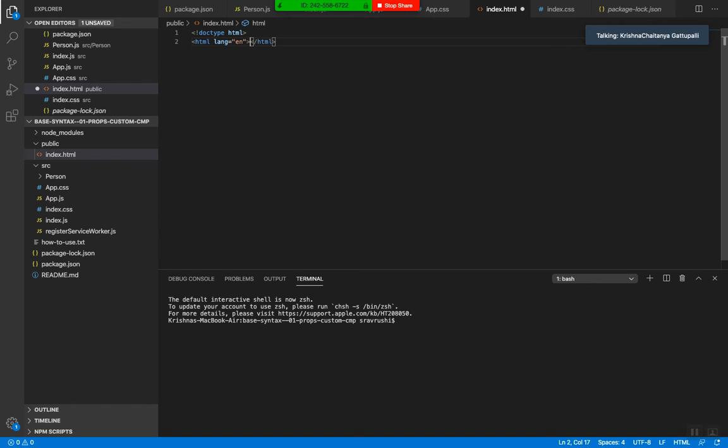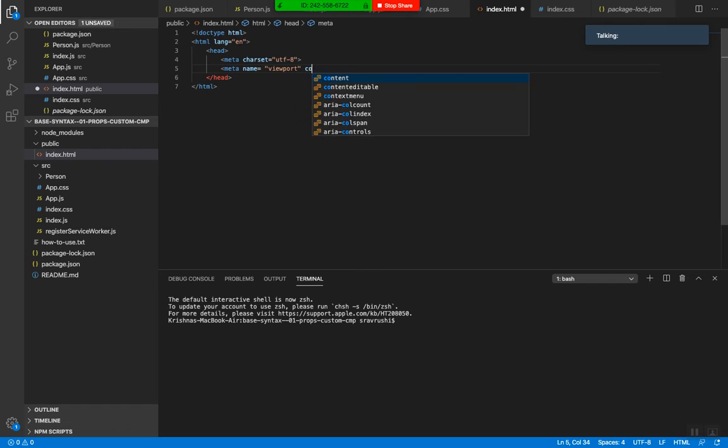Okay, and one more thing is head. I'm going to give here some head. I am giving some meta, and I am giving some charset utf-8, and one more meta, and the name is equal to, content is equal to. So in React, we have to write each and everything.